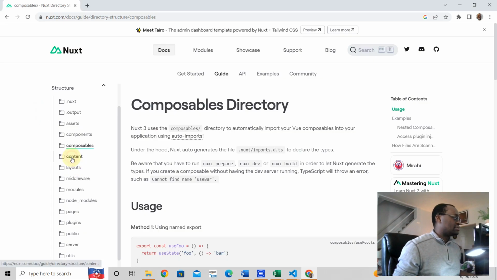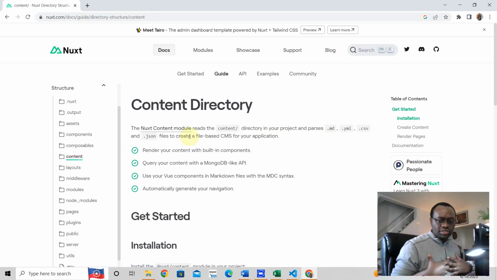So we have content. Content, I've never used it before, I don't think, not in Nuxt 3. It reads the content directory in your project and parses Markdown, YAML, CSV and JSON. This is like if you're building a content management system, or if your Nuxt application has a lot of content. I've never used it myself, and I believe Nuxt has a module for content called Nuxt Content.